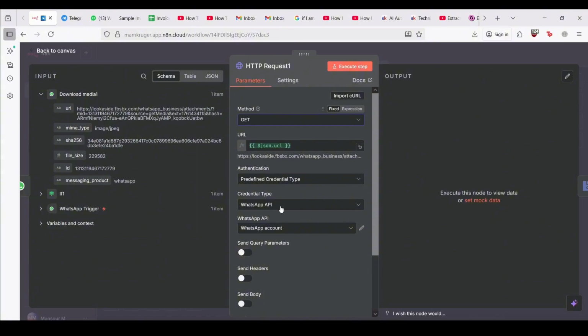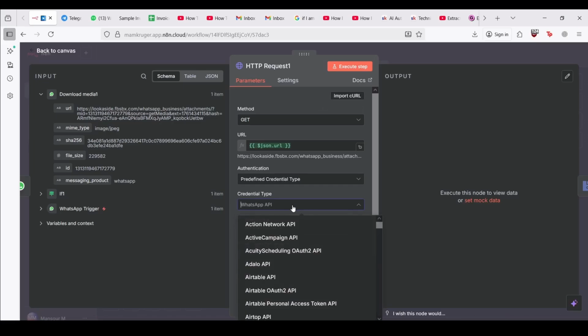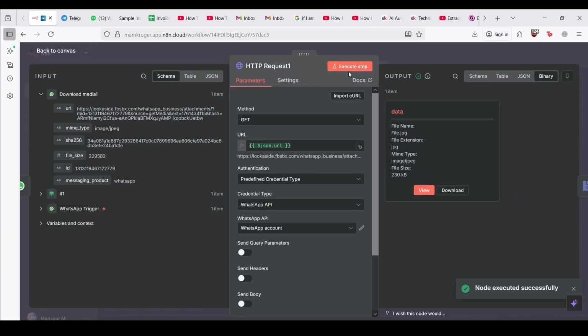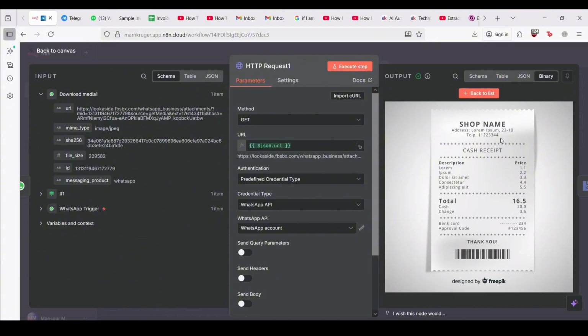WhatsApp requires a credential, and you choose WhatsApp here, and you choose your credential. If you don't have one, you need to create a new credential. So let's execute this step. Okay, it gave us the binary file. If we view this image, it's the same image that we want.